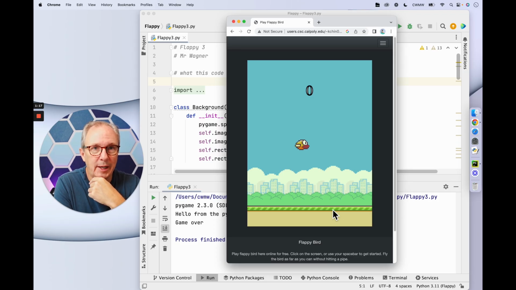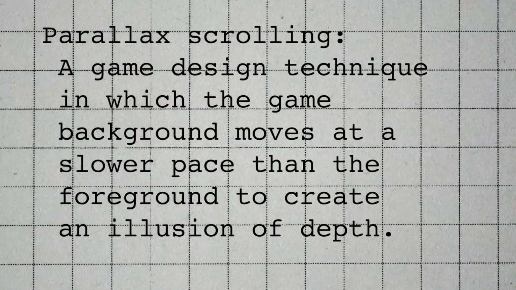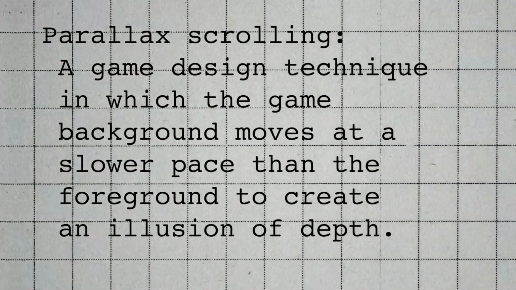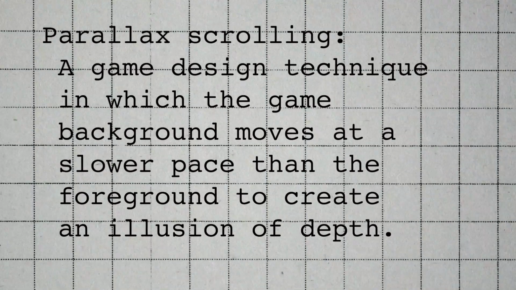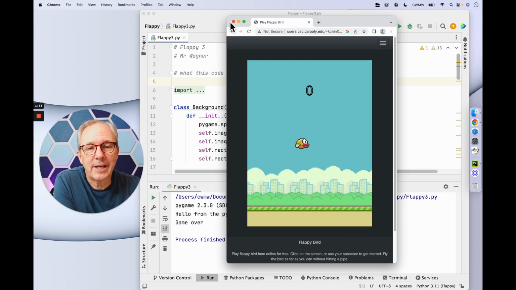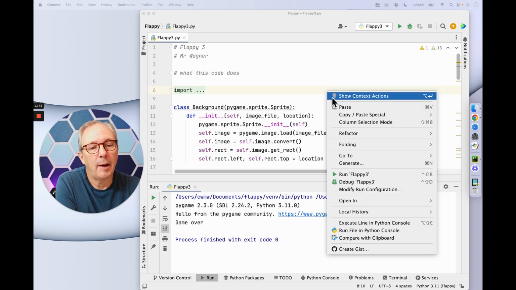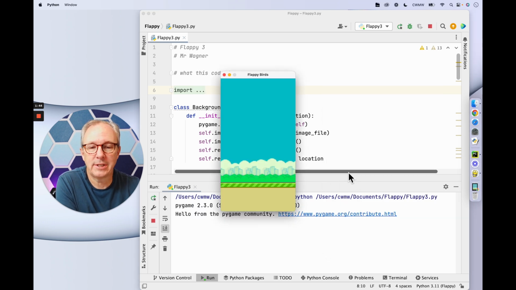You see this scrolling technique in a lot of side scroller type games. In fact, there's a term for it. It's called parallax scrolling, where you have the background scroll a little bit slow, and then a foreground scroll a little bit faster, and you can get some depth in your games that way. Anyway, that's what we're going to work on today, and to that end, let's get started. Right now we're on Flappy Birds 3. I'm going to hit run so you see what we have. So this is the base, and it's obviously not scrolling.